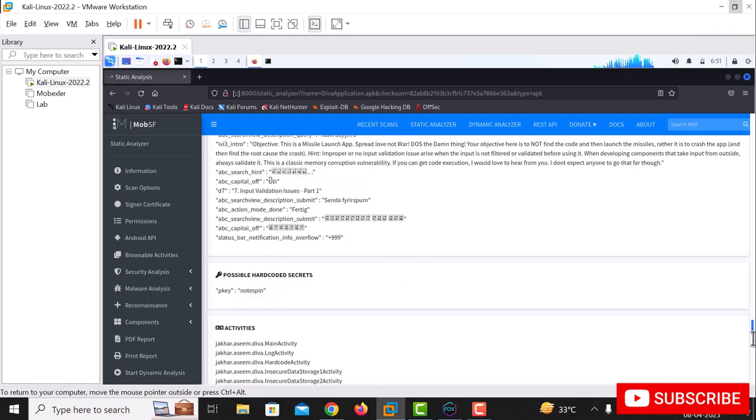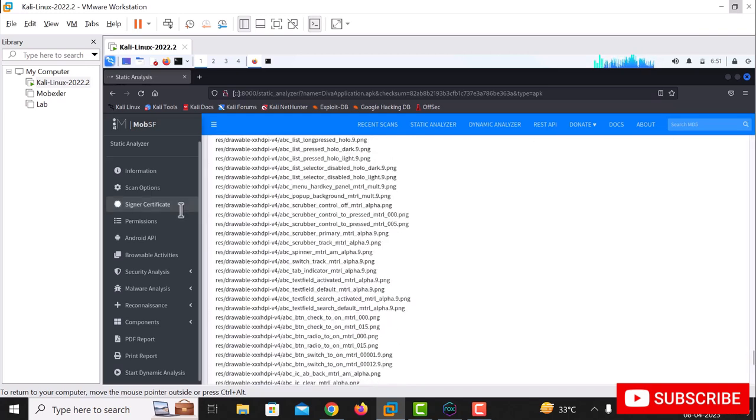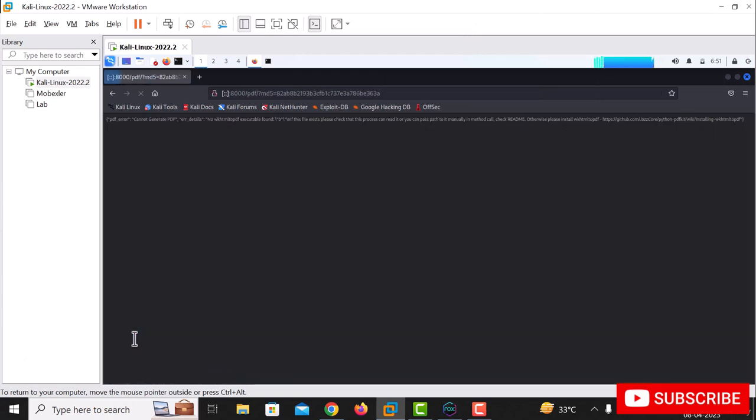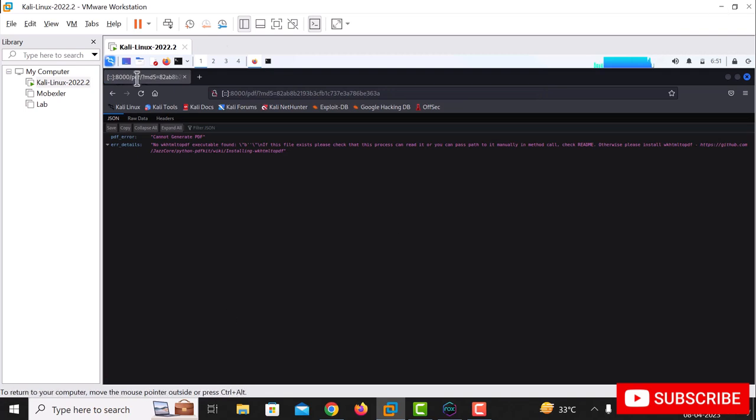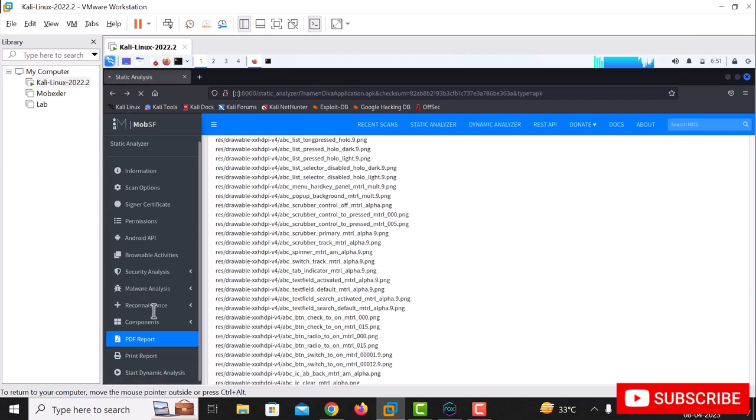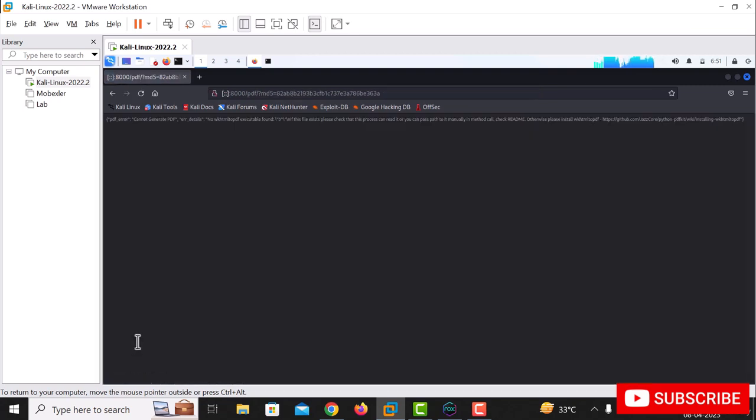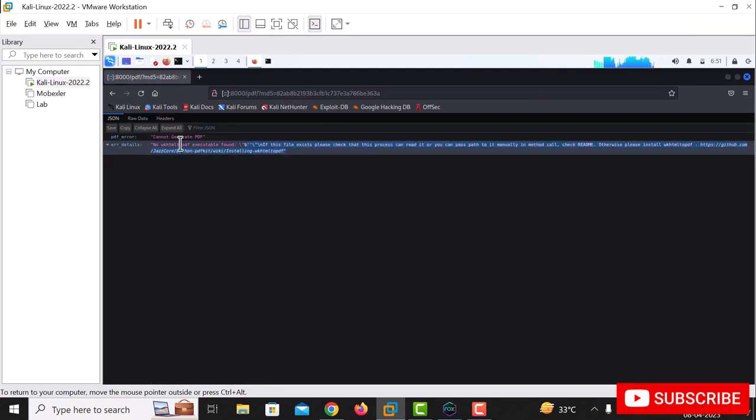Okay, so this is how we check or analyze the application. The system is hanging a little bit. Now let's export this report in PDF format. Click on this PDF report. Sorry, it is giving us an error, cannot generate. Okay, let's print this. Actually the tool is not working properly, so it is giving us an error.